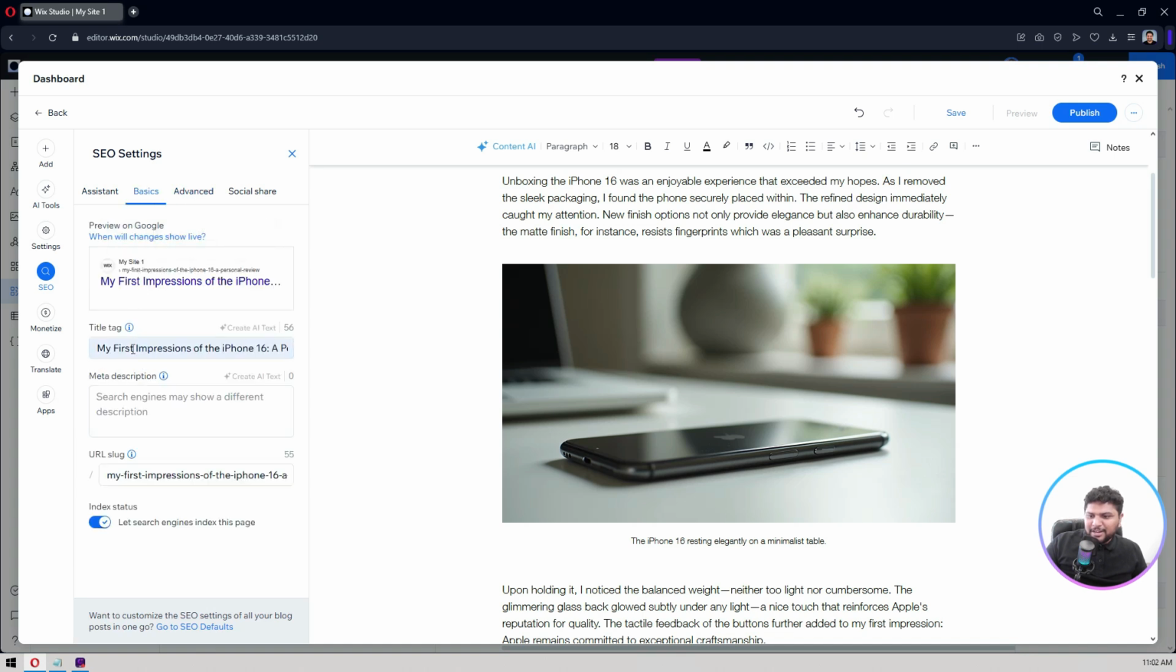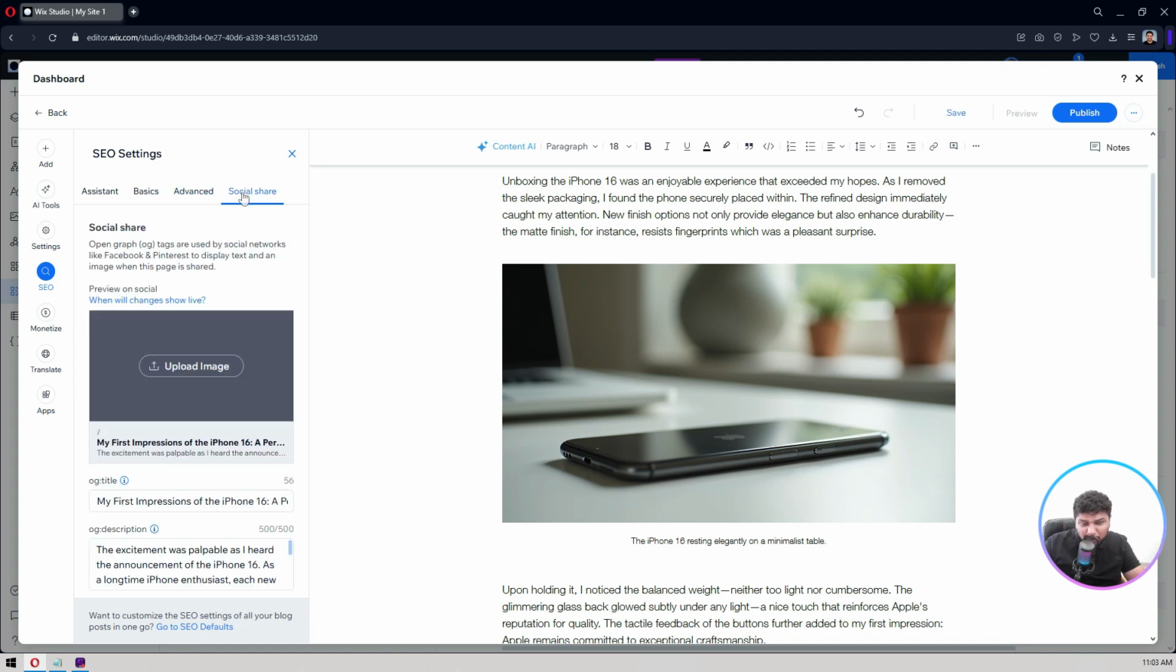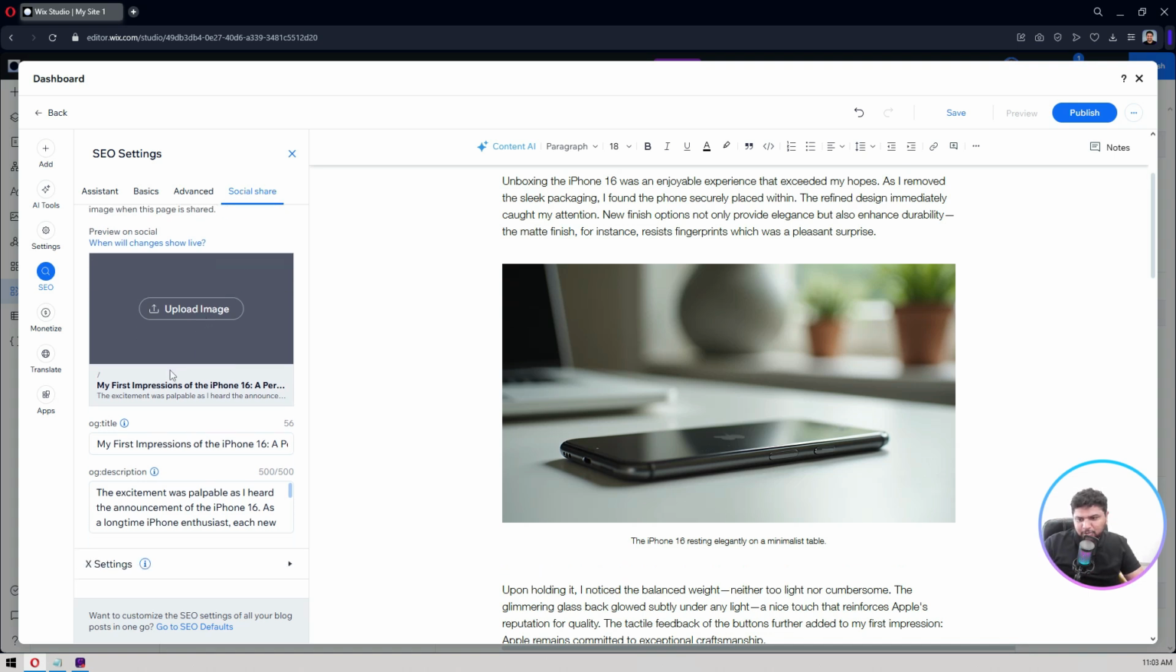This basic, title, meta description, the slug. Let's say I don't want my first impression of the iPhone 16, personal, iPhone 16 a personal review. I think I like this one. It's short and very clear, right? If someone is searching iPhone 16 review, it will show up. And you can have this content here and all these robot meta tags, all this SEO point of view. If you don't know these, I would suggest you learn the basics of SEO, or you can hire an expert. You can reach out to us as well.